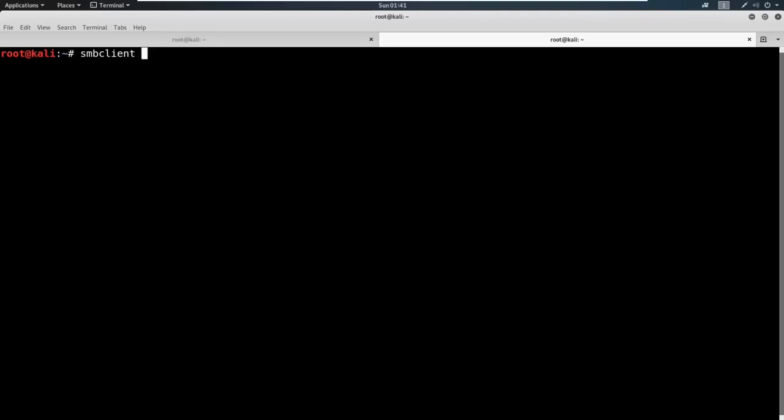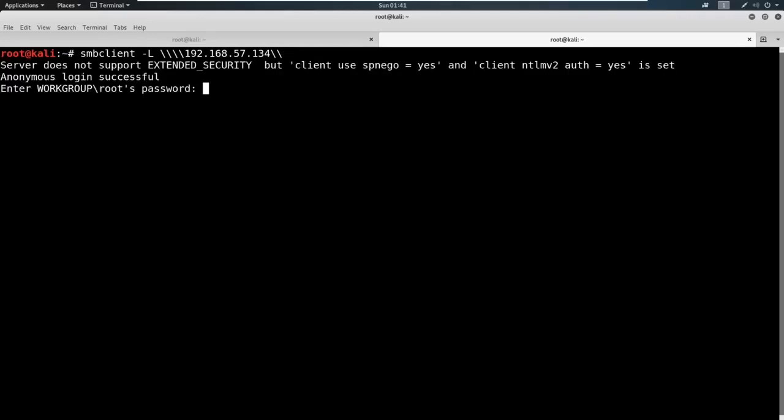So what I'm going to do is a -L, and that's going to list out the files. And then the syntax looks something like this. You can do 2 backslashes. I like to do 4. It really doesn't matter. And then you just type in the IP address of the machine that you want to try to connect to. So 192.168.57.134 for me, and then 2 more slashes like that. If you're running it with just 2 slashes, you don't have to put any there. So this is just character escaping because we're in Linux. So go ahead and hit enter.